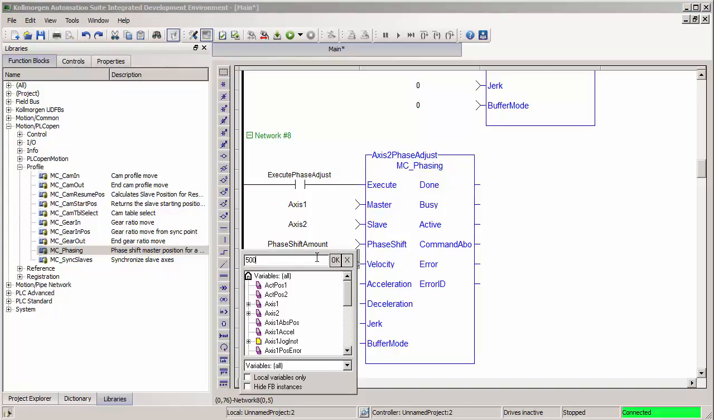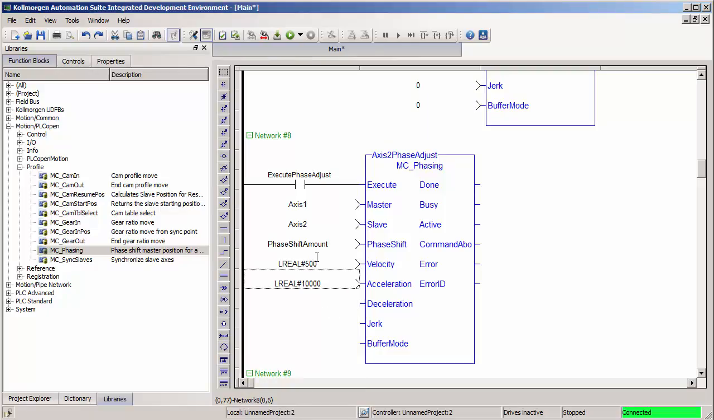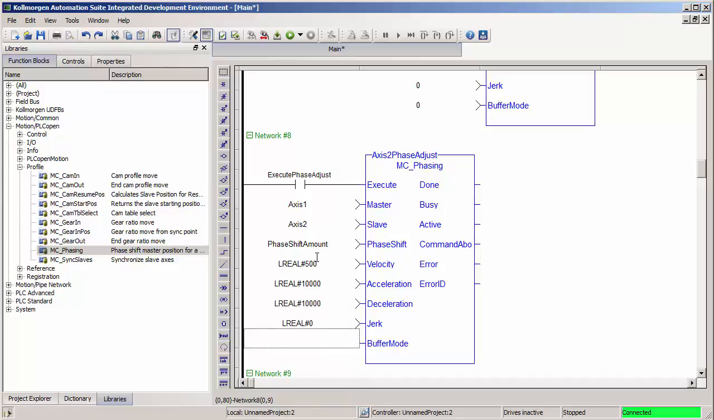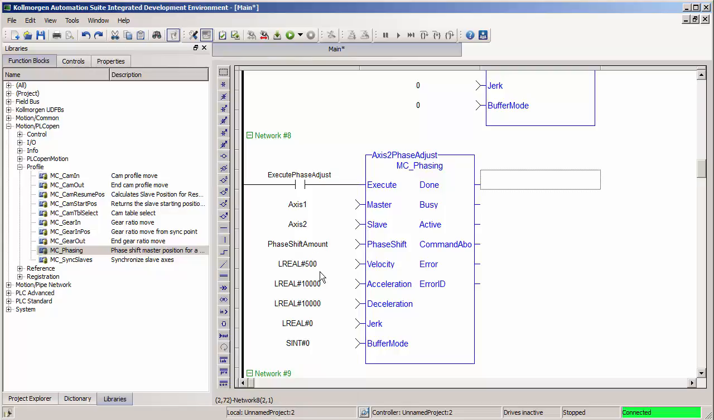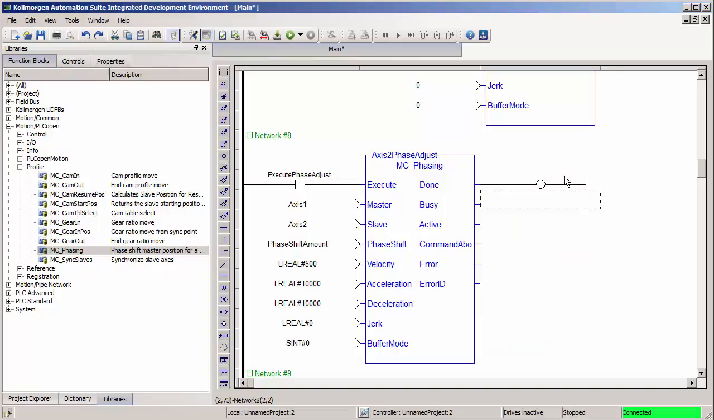I'm just going to fill those in for the sake of time as constant values. Jerk, I'm going to put a 0 to ignore it and do a trapezoidal move. And buffer mode, I'm going to do 0 so that it does it immediately or abort. I'm also just going to put blank coils on all these Boolean outputs so that I can look at them while the program's running, but I don't have to take the time to create new variables and clog up my dictionary. That's all I need to do.